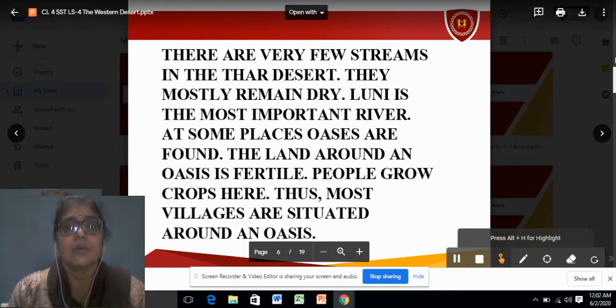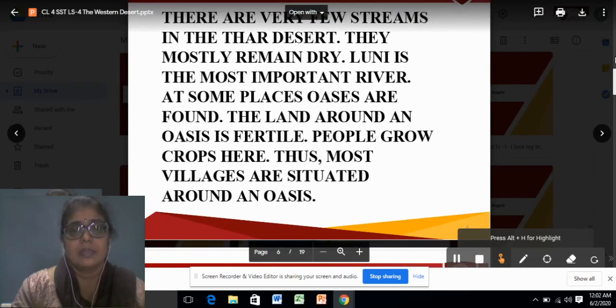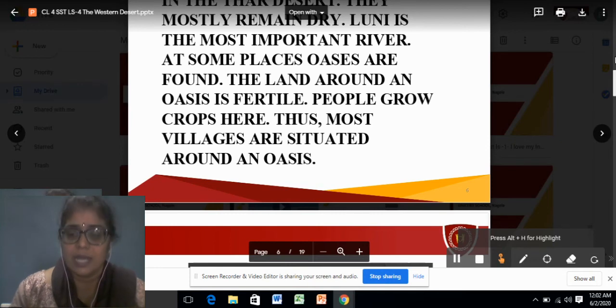At some places, oases are found. Now, what is an oasis? The land around an oasis is fertile. A little water comes up to the surface of the ground, and the place where that little water is found in the desert is called an oasis. The place around the oasis is very fertile and a few crops are grown. Thus, most villages are situated around these oases.